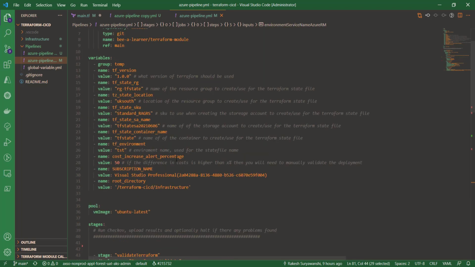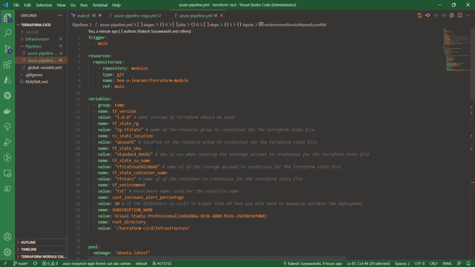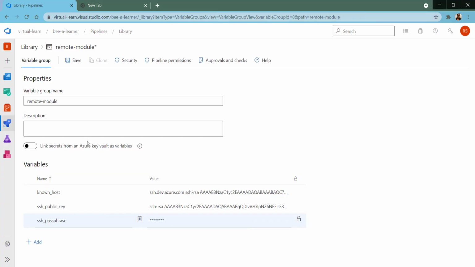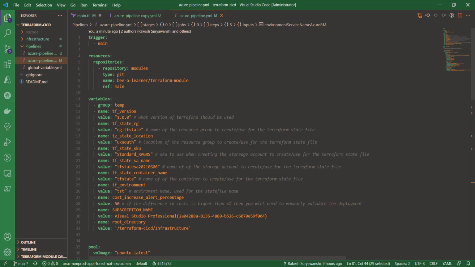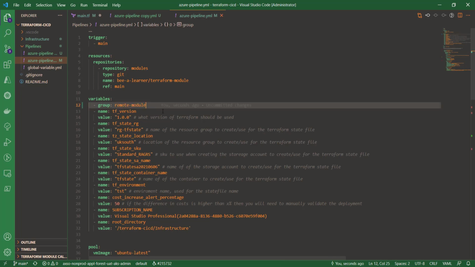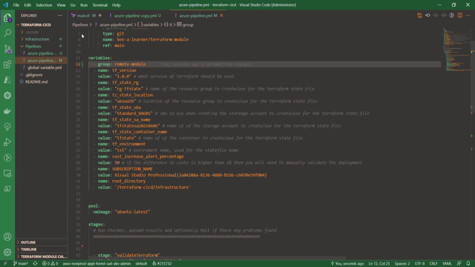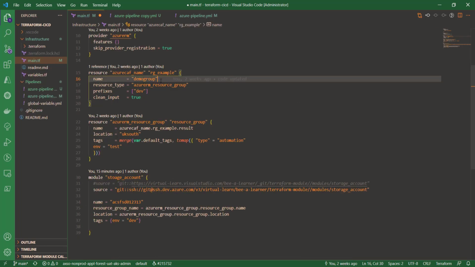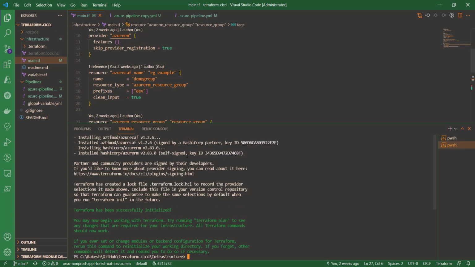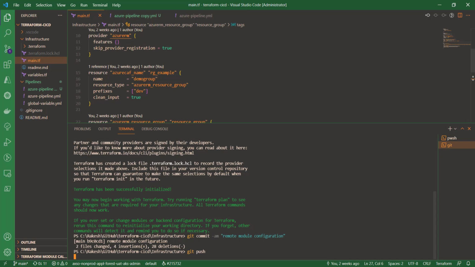Now, one more thing to note here is I'm using the variable group which I have just now created. So I need to use this particular variable group. We save this, and this is going to be our variable group. That's the name of the variable group which we have created. Now if I commit this, it should basically download the module. If not, then we'll figure out why. Let me commit the changes. That should push the changes to the remote location.